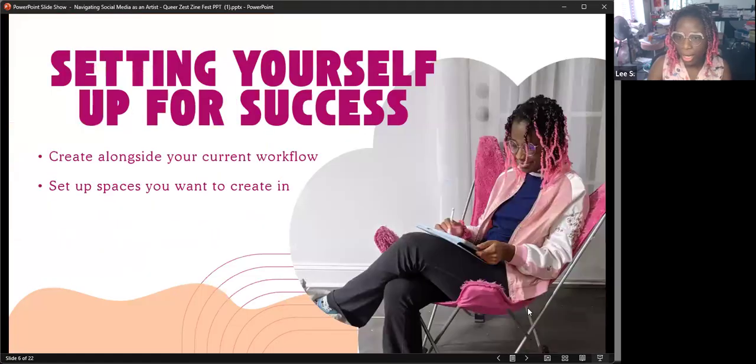And you also want to set yourself up for success. So, to do that, you want to accommodate how you work and work that into the way that you share your work. So, create alongside your current workflow. For example, if you want to record a video but you work in the evenings, I recommend recording that in the evenings. Also, if you work very well at a studio, bring your camera to the studio instead of recording at home.